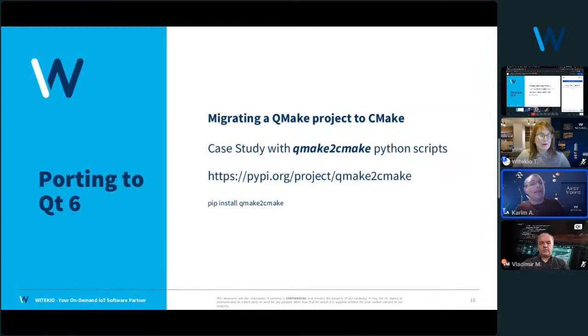Migrating a QMake project to CMake. As I mentioned before, converting a QMake project to CMake might sometimes be complex. One reason is that some features of QMake are not always well documented, and not every feature exists by default in CMake because these are two different build systems. And also you can write the CMake file from scratch.